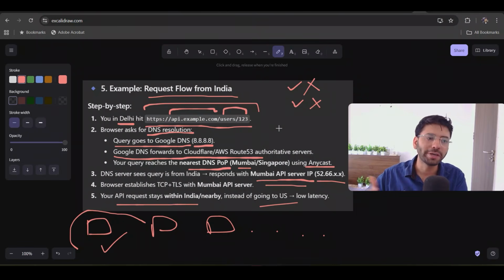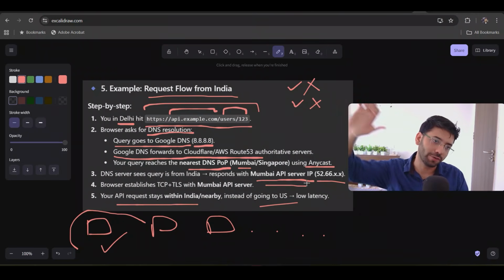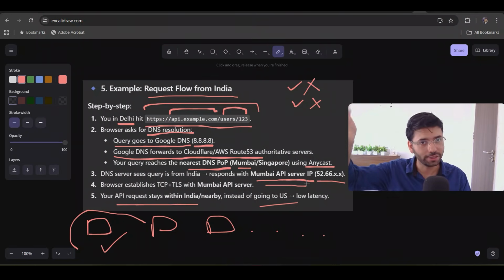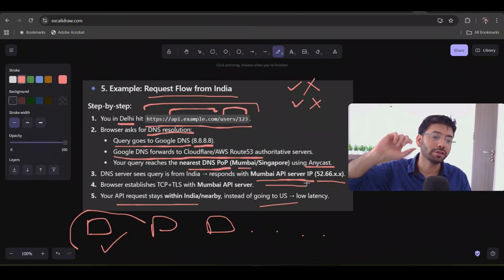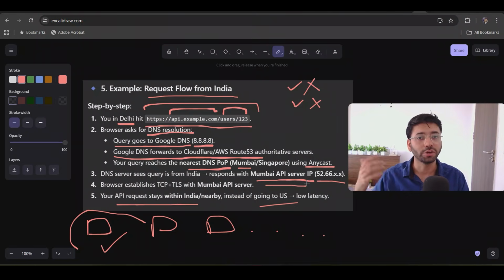One more responsibility of DNS is that it keeps performing health checks. Say, for example, for the Mumbai API server, whether it's working fine or not. Just in case it's not working fine, it won't route the request or provide the IP address of this server. Instead, it will identify the next nearest available server and return the IP address of that one. So that is also one of the responsibilities of DNS.